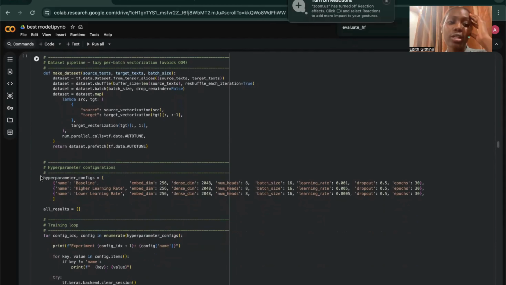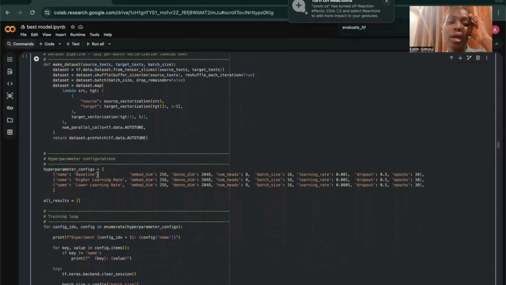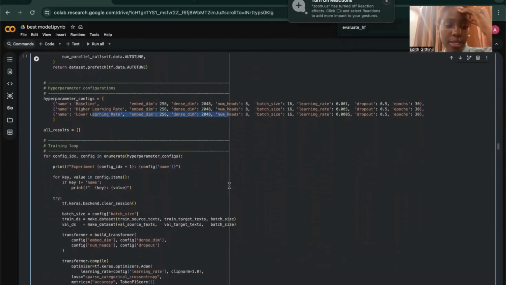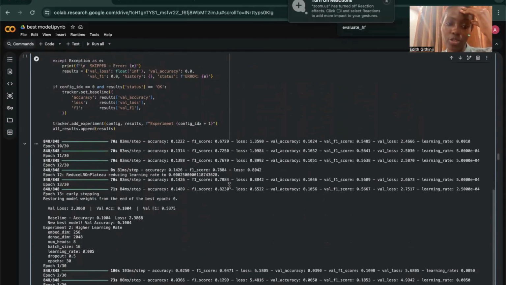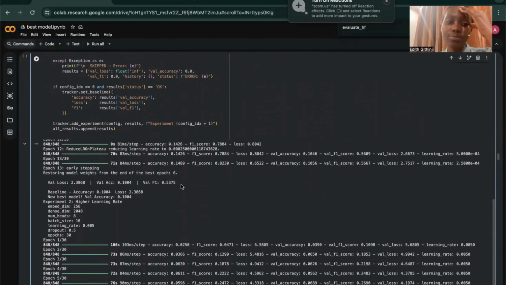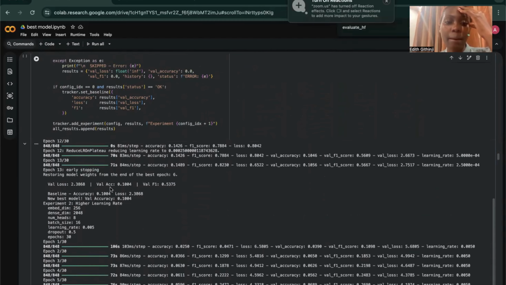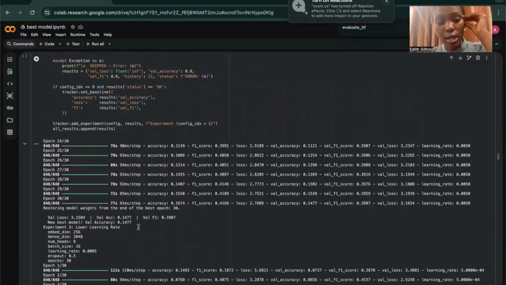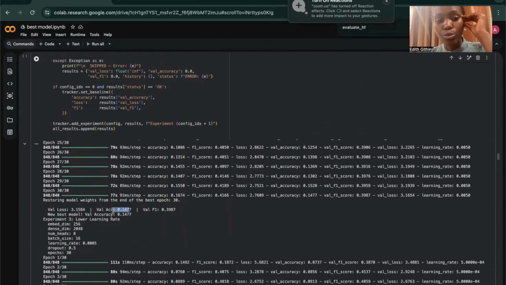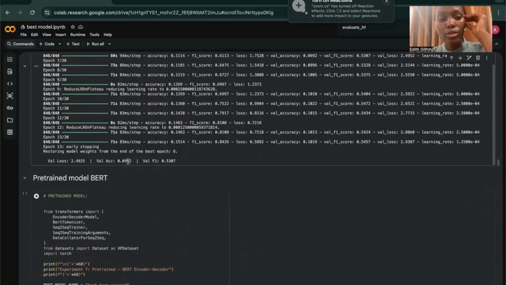These are the models I trained: the baseline model with 256, one with a higher learning rate, one with a lower learning rate, and all that. And you can see the training here, which the basic model had only 0.01 as the validation accuracy. This other one had 0.14, and the last one had 0.09.